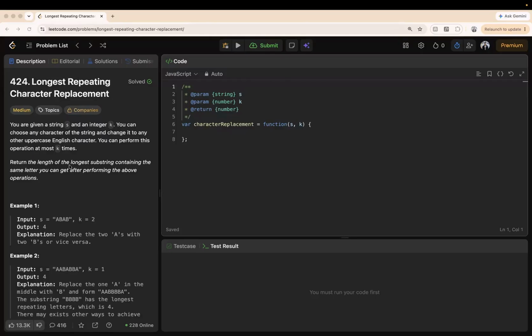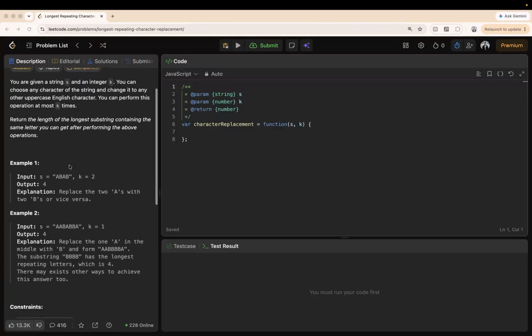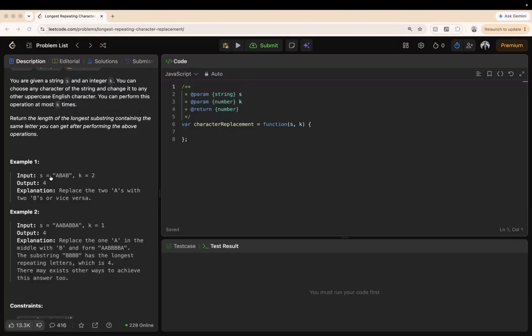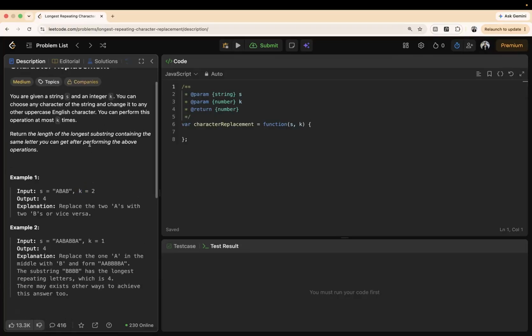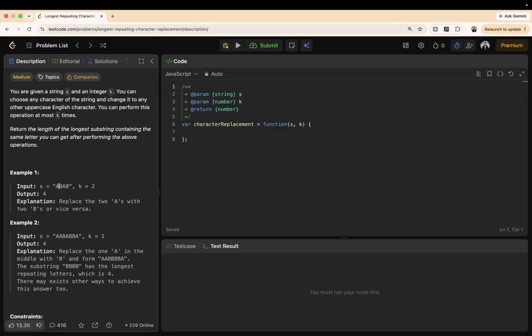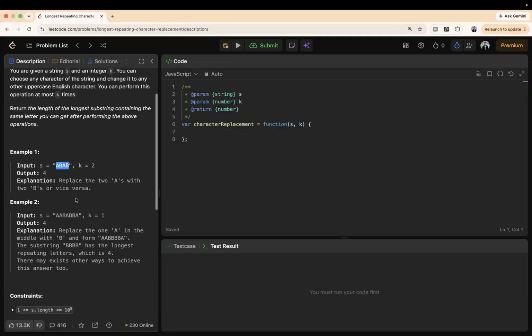Hi, today we're going to do number 424, longest repeating character replacement. So we have an input, which is a string, and a k for a number, and we want to return the longest substring that contains the same letter, and we can replace up to 2 times, or k times. So we see in this example, if we replace all the b's with a's, we get a length of 4, and that's what we return.